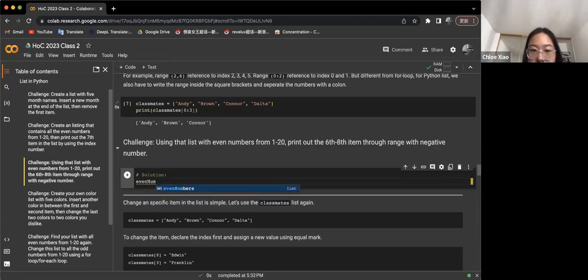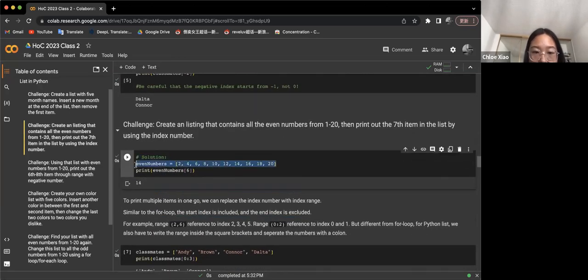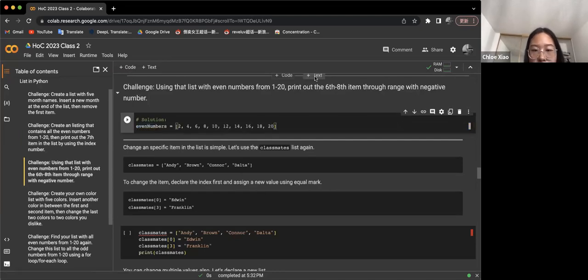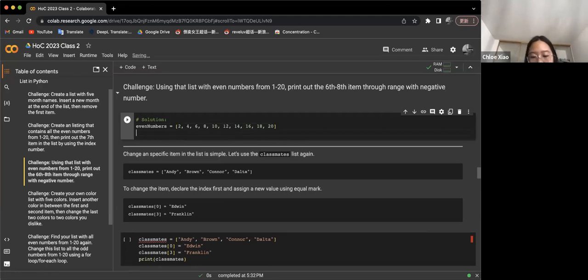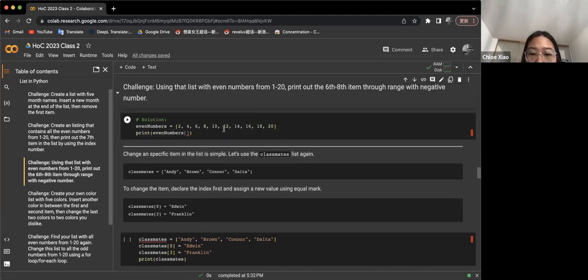First, also just create the list. I can just copy it from here. And now we need the 6th to 8th from the list, and we have to use the negative index. So I'll write my print statement first. The tricky part is figuring out what the negative index is for the 6th and 8th number. So here we can see the 6th number is 12 and the 8th is 16. You can just come backward. This is -1, -2, and here's -3. So for 16, it is -3, and then -4, -5. For 12, it is -5.